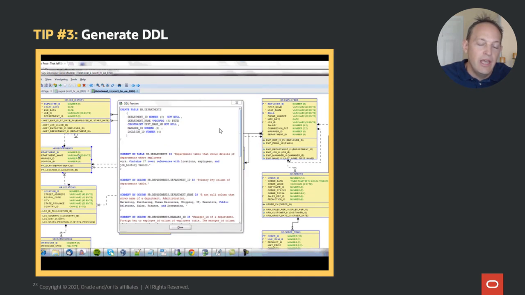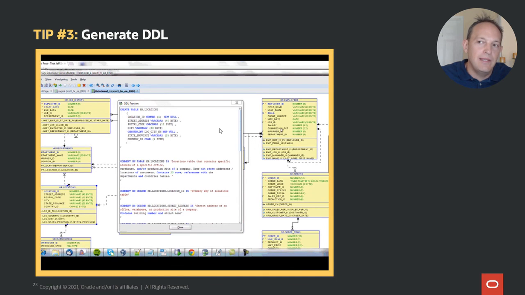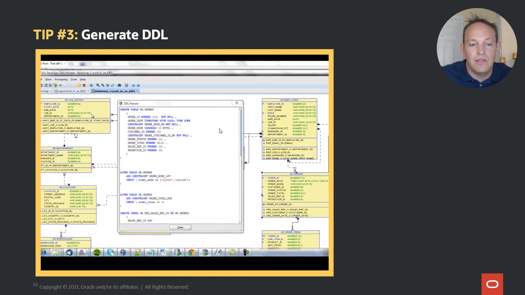And then here's the trick. If you click on other things in the diagram space, it immediately refreshes that DDL so you can see what's what.